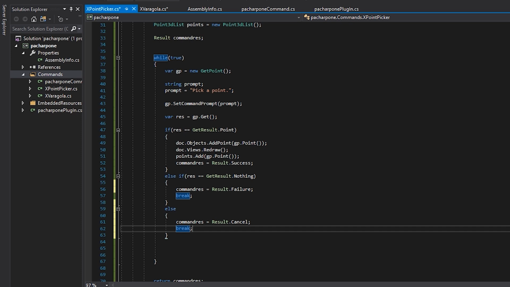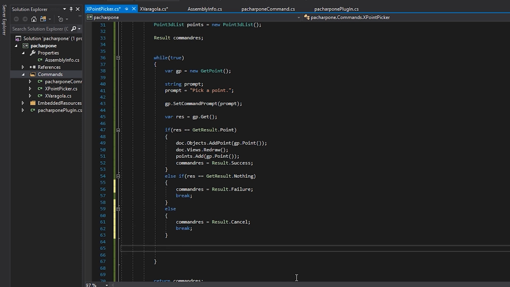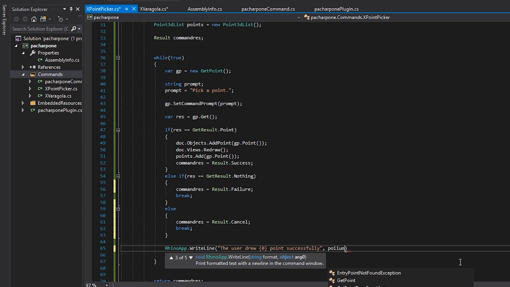Let us, for example, print out how many points the user actually drew. So we can use our write line and say, I'm sorry about the L, it's a habit from the C++ where you actually have to write the L in front of the quotation marks. The user drew, we can use our curly brackets with 0 points successfully. And now we can access our points array and its method that's called count, that will give us the number of items in the array, and because we want to write it in the line, we will simply cast it to a string. And that's it.